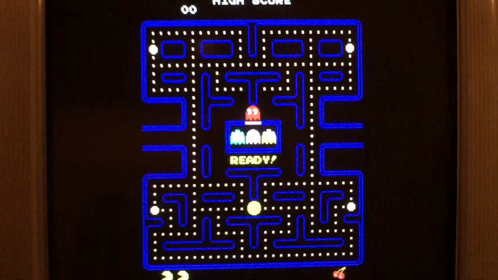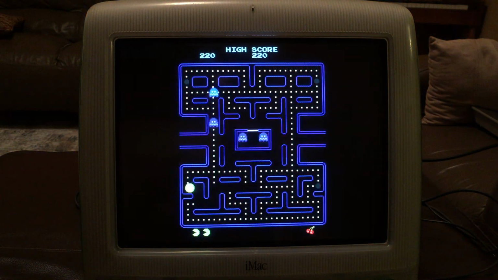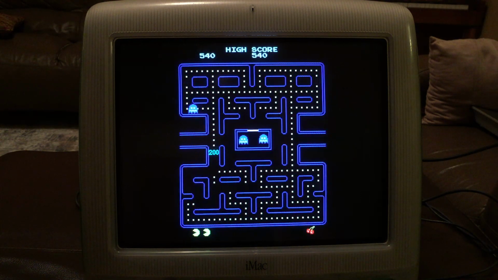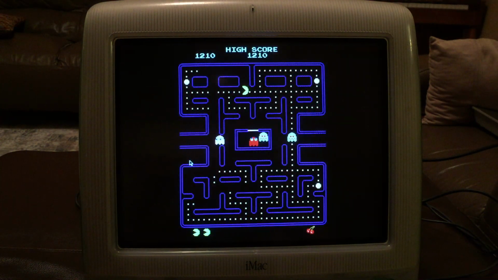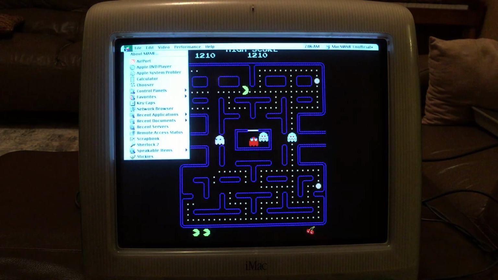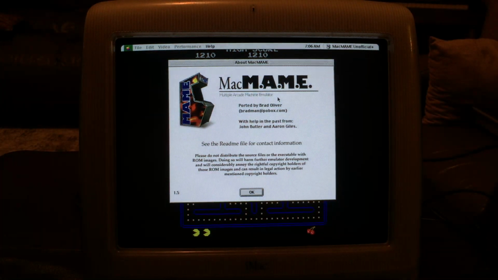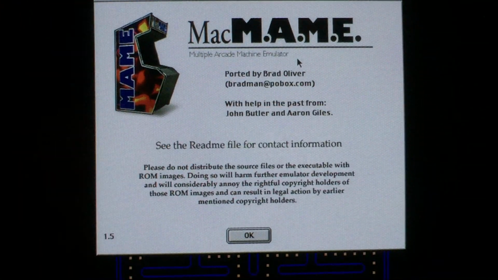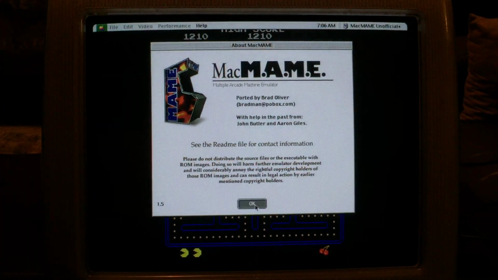Yeah, so there we have it. So we're playing Pac-Man on the iMac. Let's get out of this thing. I paused it. You can see here the menu. Does it say anything about MAME? Mac MAME. So this is an old port, an unofficial port.